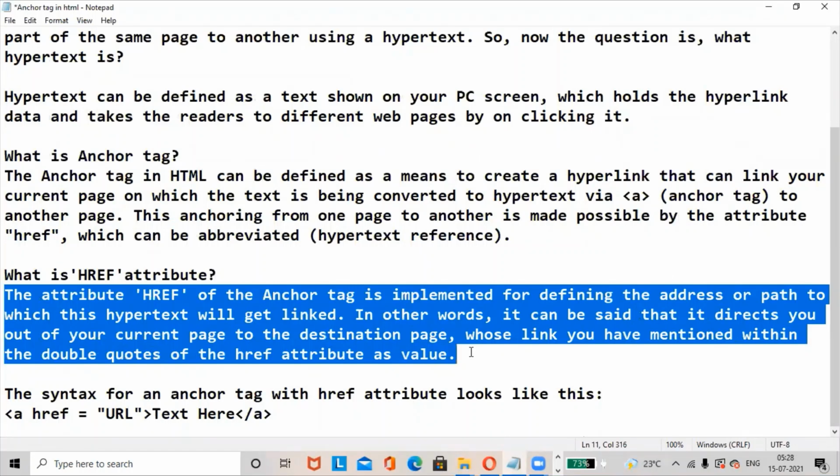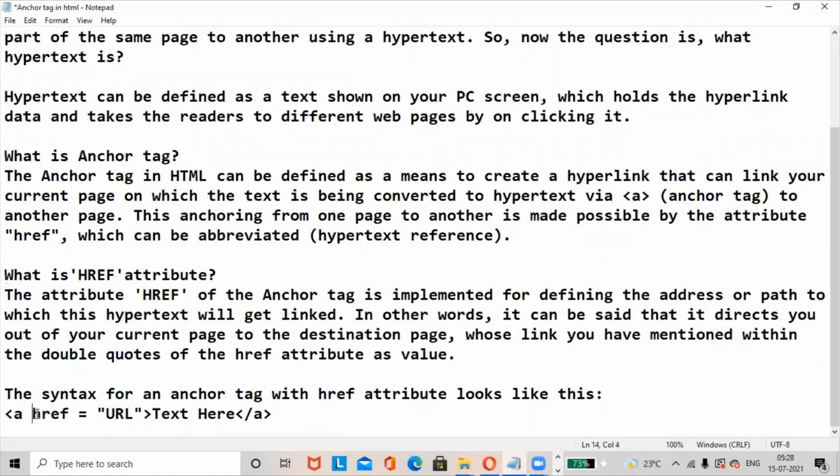The href attribute of an anchor tag is implemented for defining the address or path to which this hypertext will get linked. In other words, it directs you out of your current page to the destination page, whose link you have mentioned within the double quotes of the href attribute. Here is the syntax of the anchor tag. A stands for anchor, href is hypertext reference. Here mention the URL or destination page URL. Here text, some text related to that URL, then close the anchor tag.